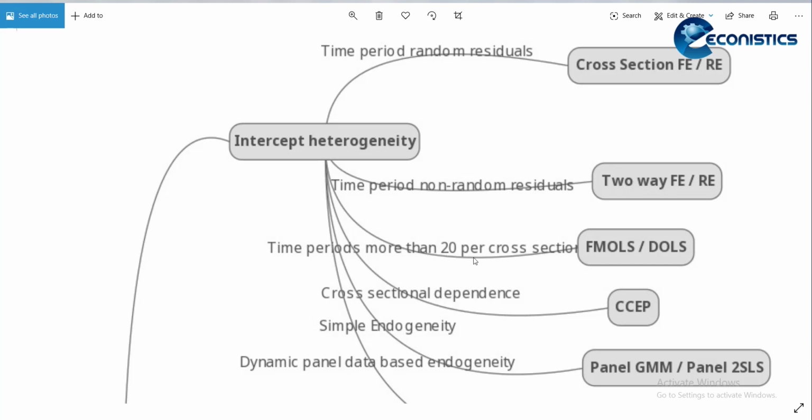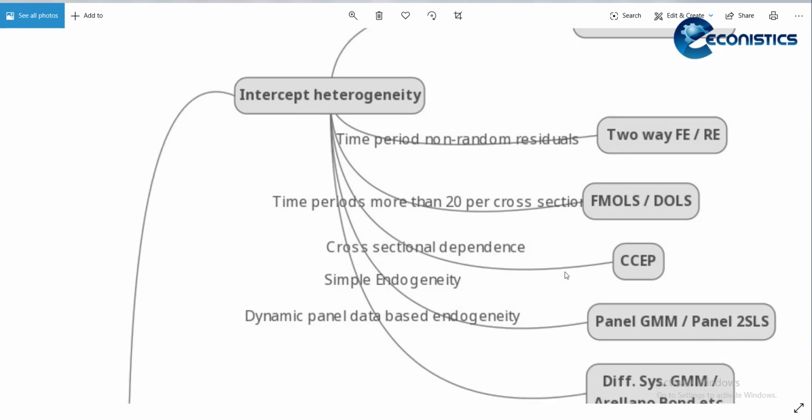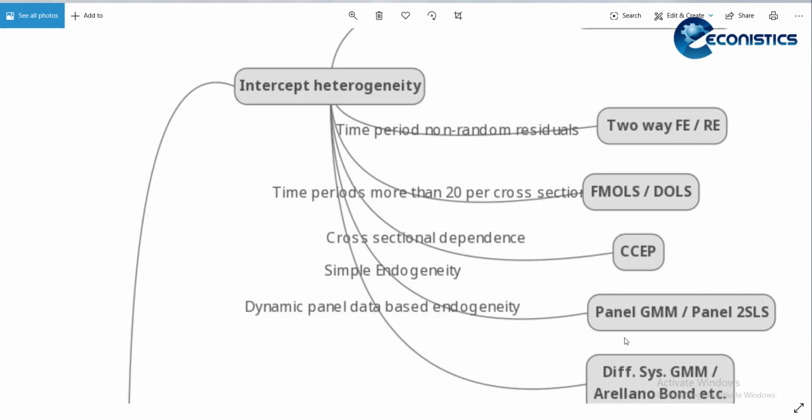If the time periods are more than 20, we use FMOLS or DOLS, fully modified OLS and dynamic OLS. If there is cross-section dependence, we use CCEP, okay, so cross-section correlated effects panel data model. And then if there is some endogeneity, we'll use panel GMM or panel 2SLS.